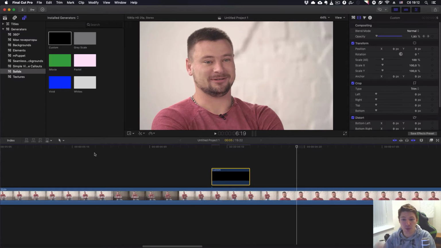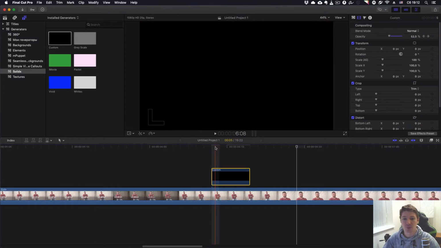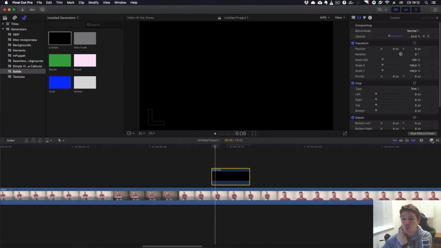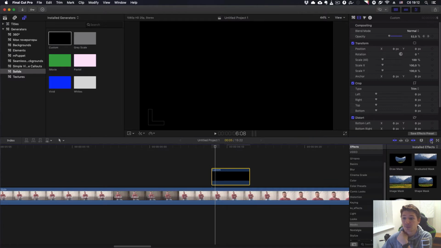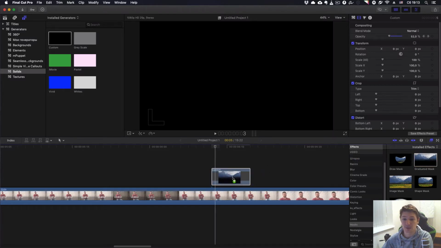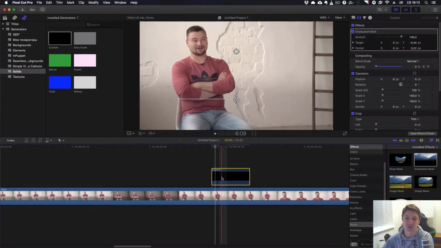But I don't want to have black background. I want it to be gradient from transparency to black background. We can see it in the reference. So I need to open the effects, then go to the masks category, graduated mask. I apply it to this clip.